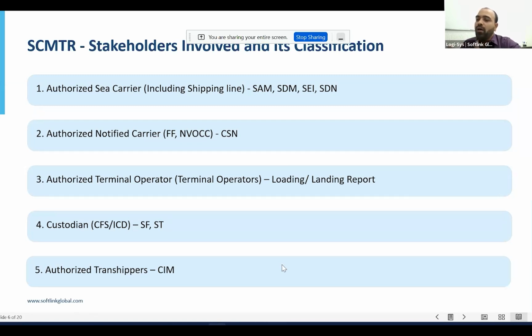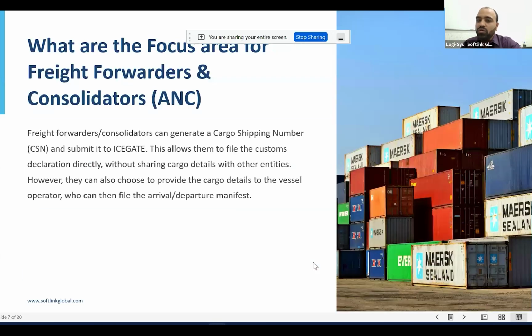The second group is the one currently present in this webinar: the Authorized Notified Carrier, which includes forwarders and consolidators, and their activity is to generate the CSN. The rest is for your information. After this slide, we come to the core objective of today's session, so let's focus on this slide.